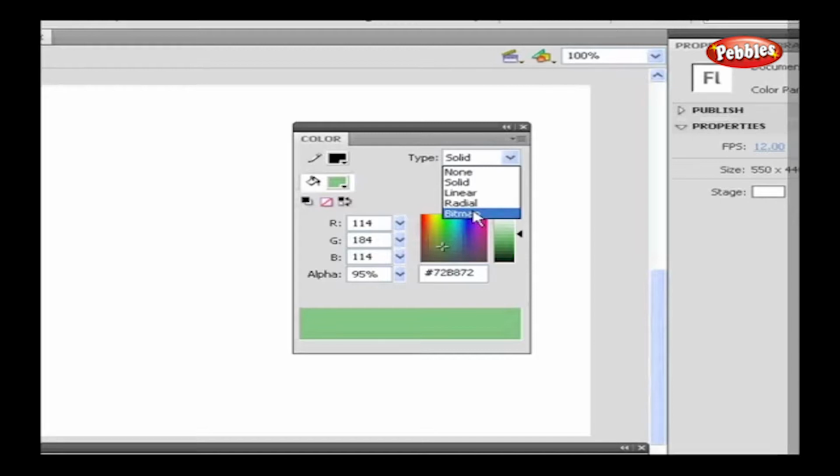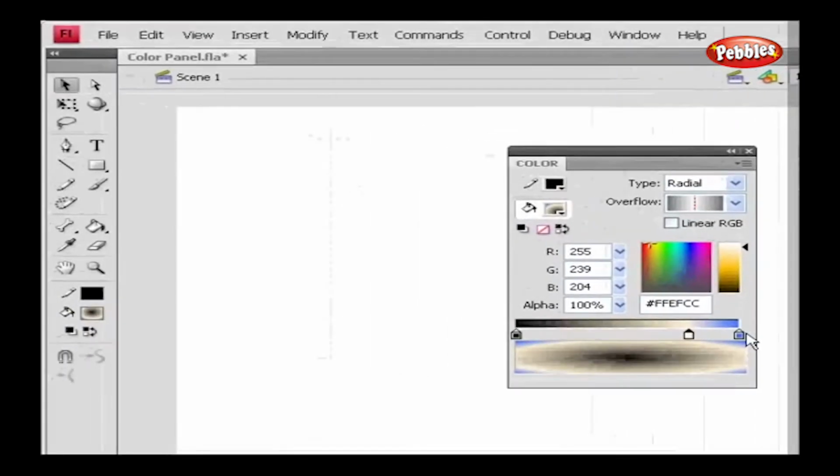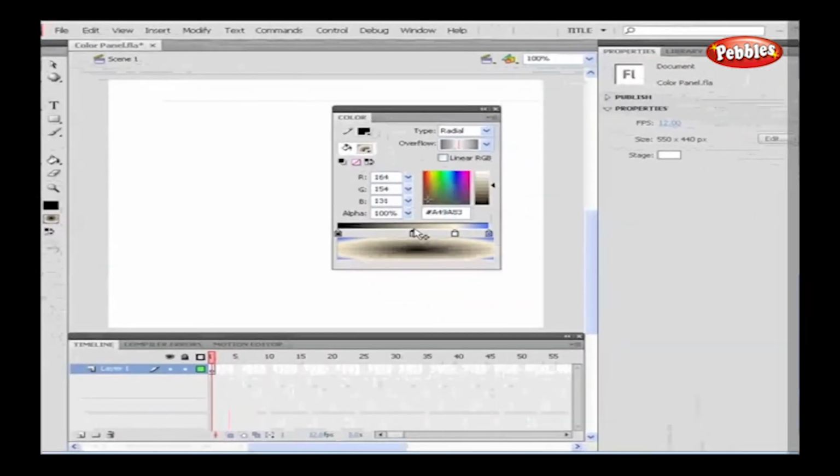Select a radial gradient. Set the type as radial and select the desired overflow. These two pointers are known as paint pots. Using these paint pots, we can alter the colors in a gradient. If we'd like to introduce some more colors, then we can add paint pots by simply clicking over here. Move the paint pots to alter the color density.